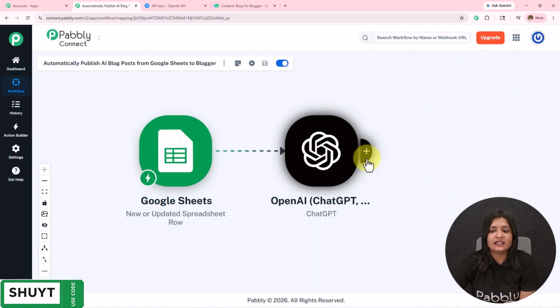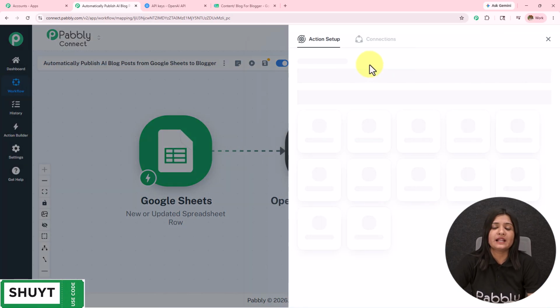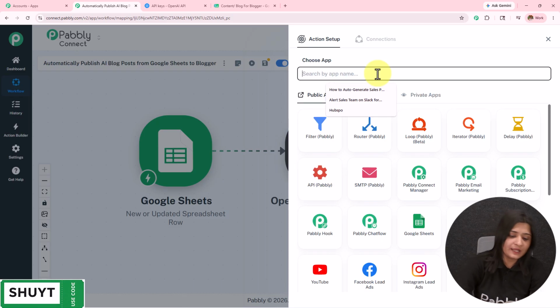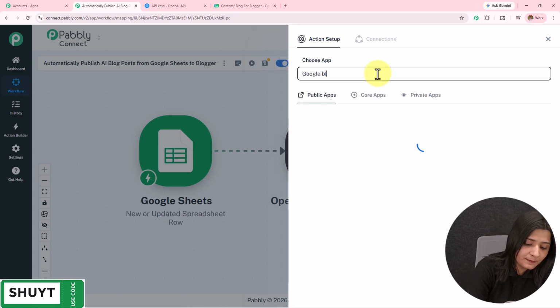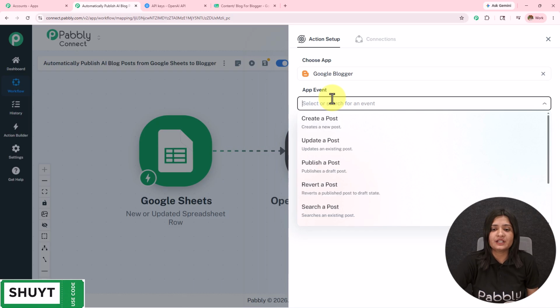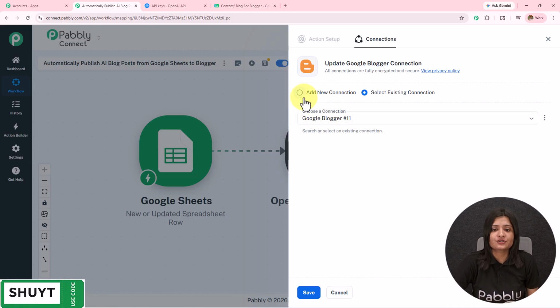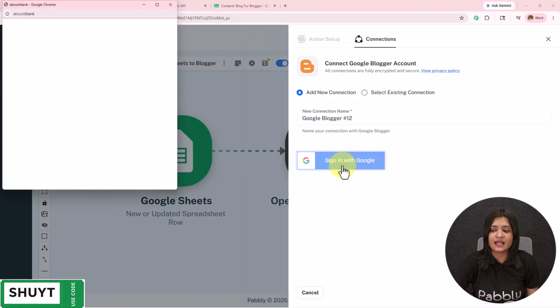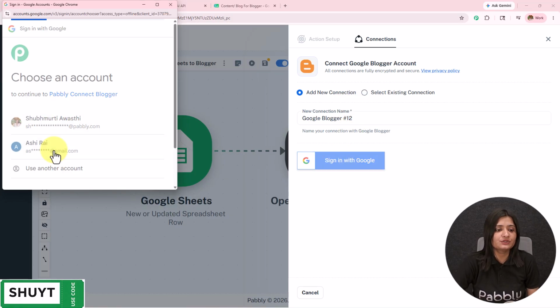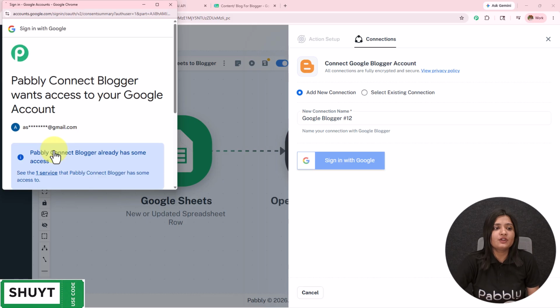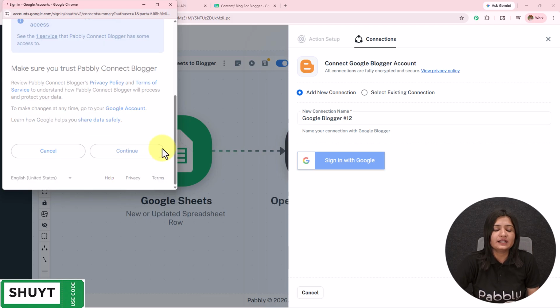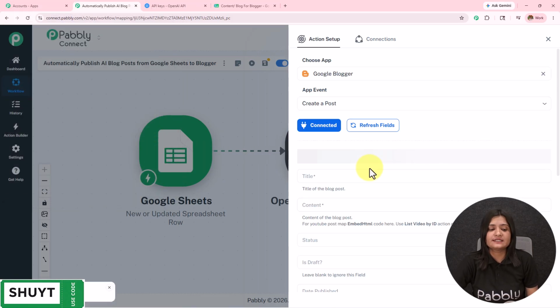publish it. For that I'm going to click on this add new action step, and in my action application I'm going to search for Google Blogger. In my action event, I'm going to select create a post and then click on connect. If you have an existing connection, go with save. If you don't have one, click on this add new connection, then click on this sign in with Google. Choose your Google account with which you have logged in your Google Blogger, and after choosing that account, grant the permission and click on this continue.